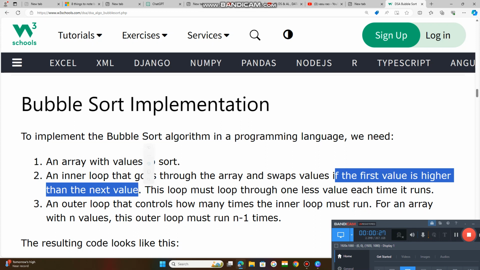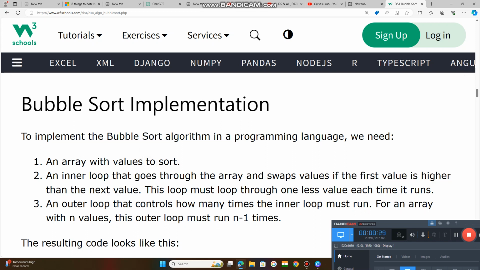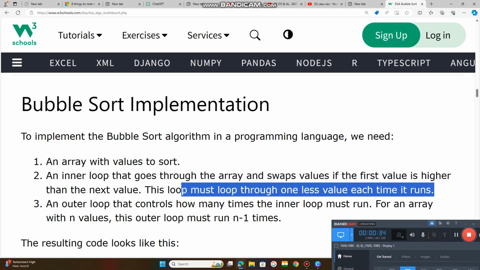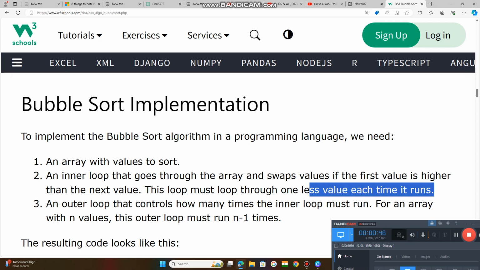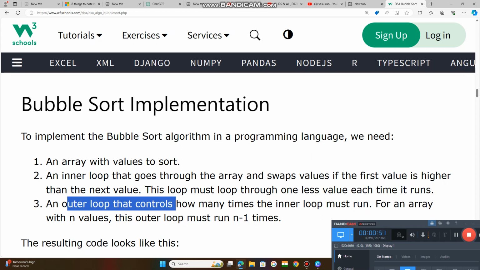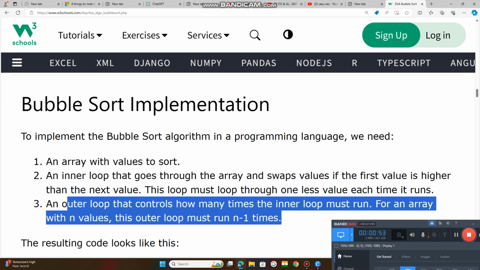Okay, this loop must loop through one less value each time it runs. Which loop? Any inner loop must loop through one less value each time it runs. Okay. Next, an outer loop that controls how many times the inner loop must run.